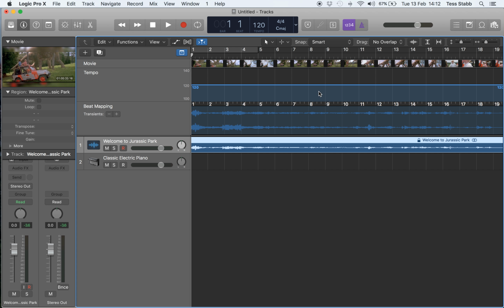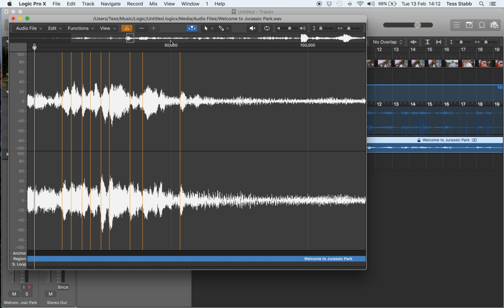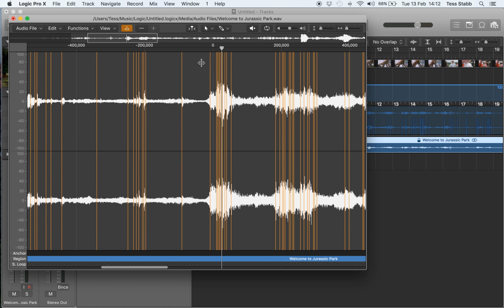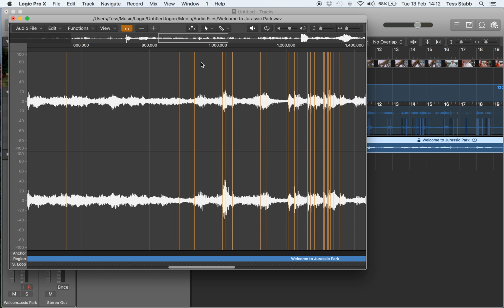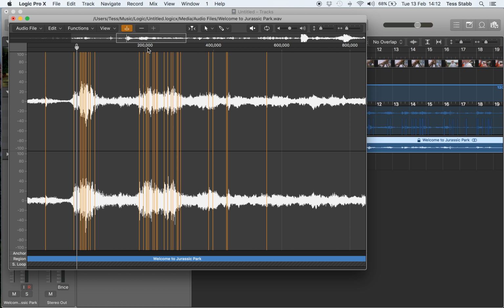Good stuff. Now I'm going to go into my audio editor, and what we want to do is enter into transient editing mode, which is this guy here. All right, now what you'll notice is all of these transients are automatically detected, and we want to get rid of those. So there's a couple of ways we can do that. I'm going to zoom out just so we can see what we're dealing with. There's quite a lot of them there. Okay, so what we want to do is get rid of them.